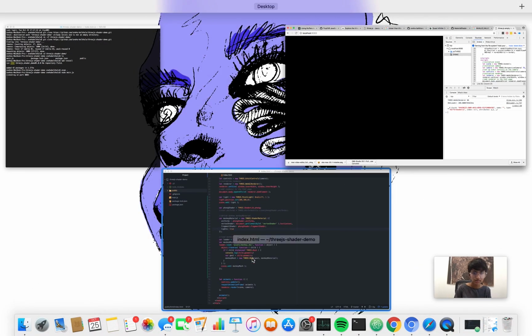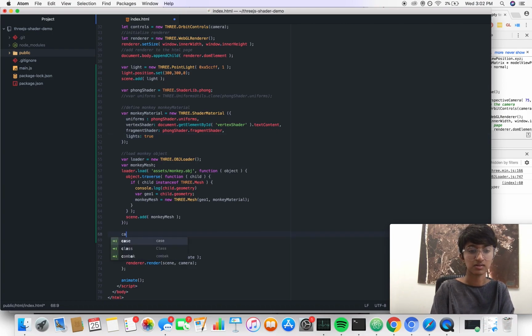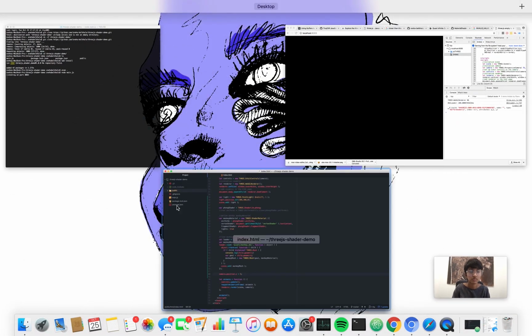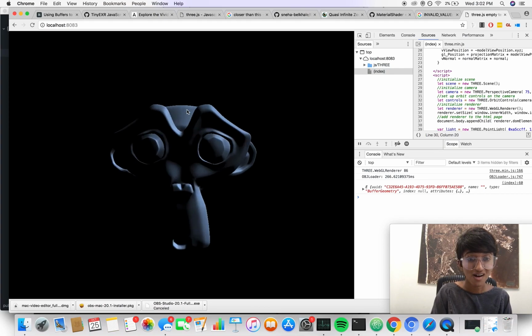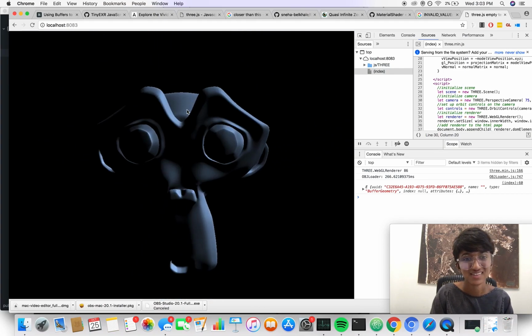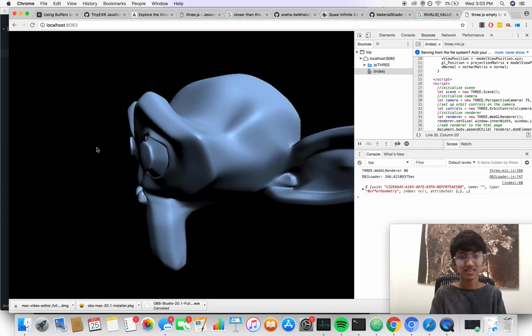So lights are true. I guess the other thing that you might want to do is move our camera a little bit, because the monkey is supposed to be placed at 0, 0. So let's just see if we move the camera back, that does anything. What? There it is! Oh my gosh! So there's Suzanne.